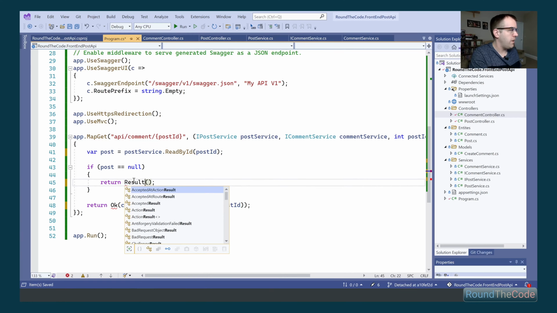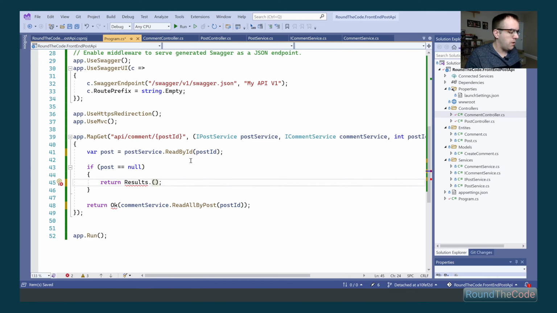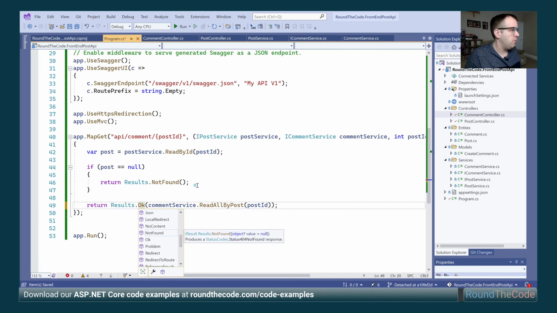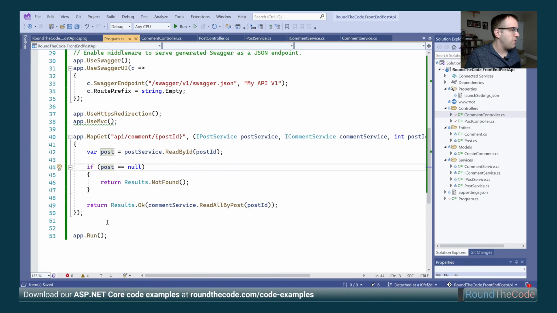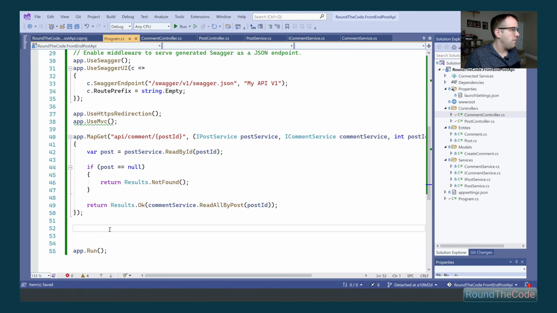What we can do to change that though is call a class called Results. We need to import it in, and then we can just call NotFound. And we can do the same down here as well. We can just call Results.Ok. And as you can see, that's now working for us. We haven't got any syntax errors. Now we're going to go ahead and do the same for the others.